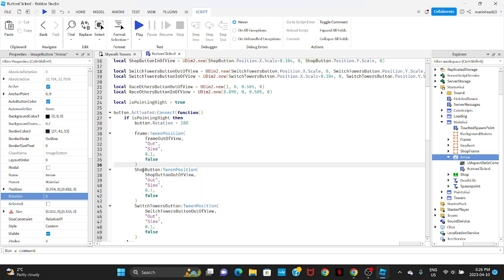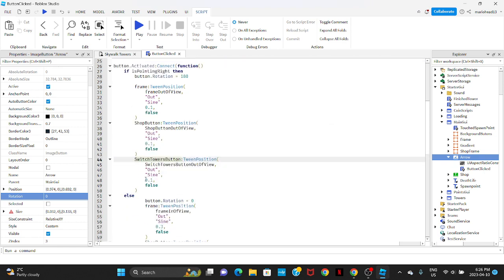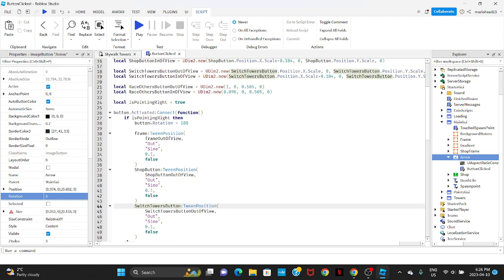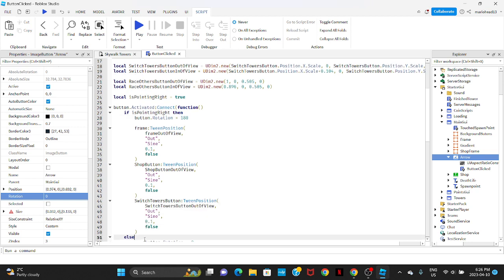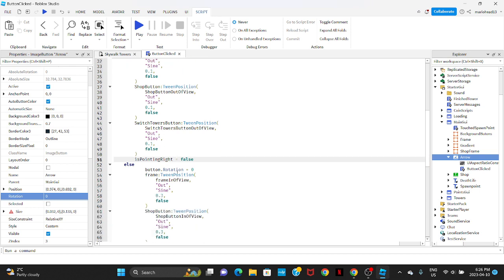which is basically doing the exact same thing that I did for this one, but for the buttons. So for the shop button, do the exact same thing. For the switch towers button, do the exact same thing. Okay, so once they click on it and it was pointing to the right, then now it's pointing to the left, right? Because we changed the rotation. So at the end of this we have to put is pointing right to false. So this time it can actually switch between is pointing right and is pointing left, but that's fine.